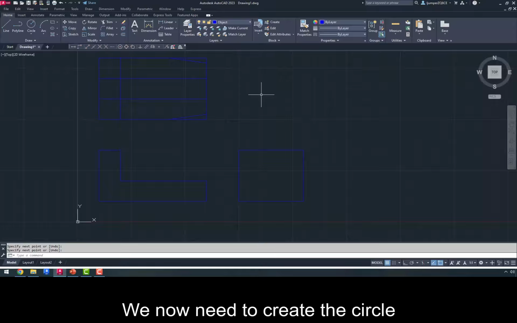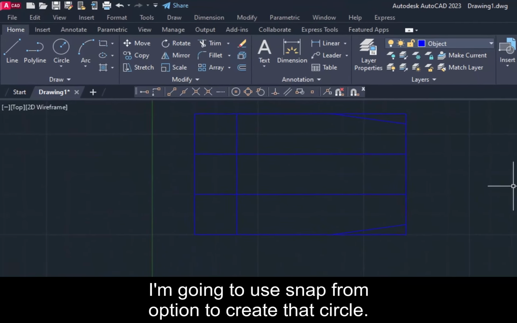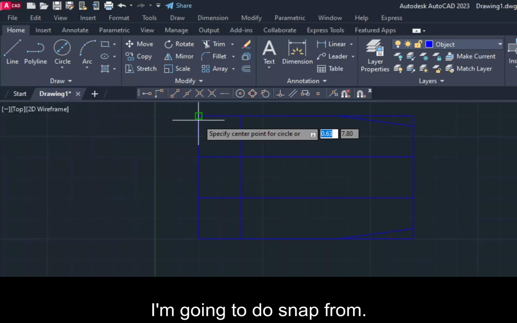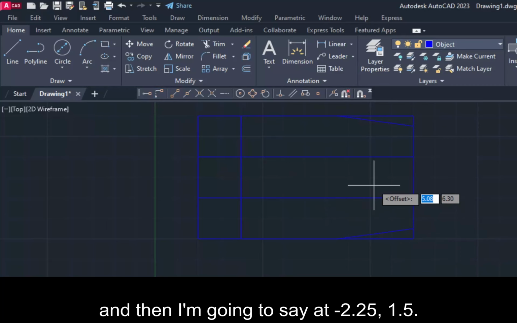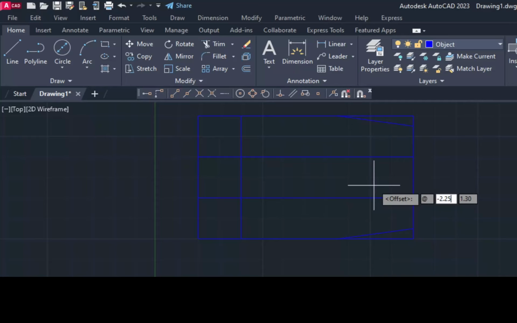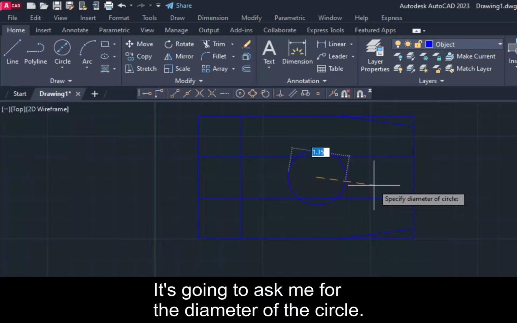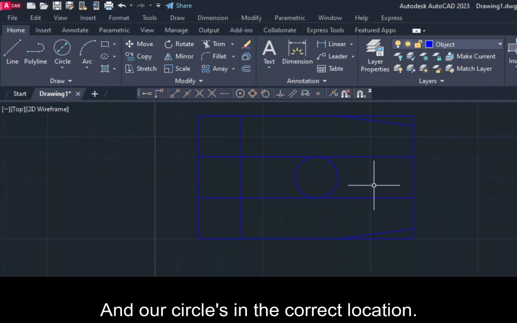We now need to create the circle that is in the middle of the top view. I'm going to use Snap From option to create that circle. So I'll go up here and select Circle, Center, Diameter. I'm going to do Snap From. I'm going to select this lower right corner, and then I'm going to say @-2.25,1.5. Enter. You'll notice that it moves that circle's center point right to where I want it. It's going to ask me for the diameter of the circle. The diameter is 1. I'm going to hit enter, and our circle's in the correct location.